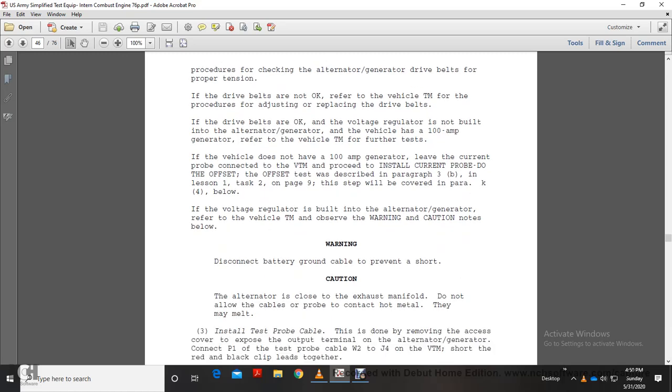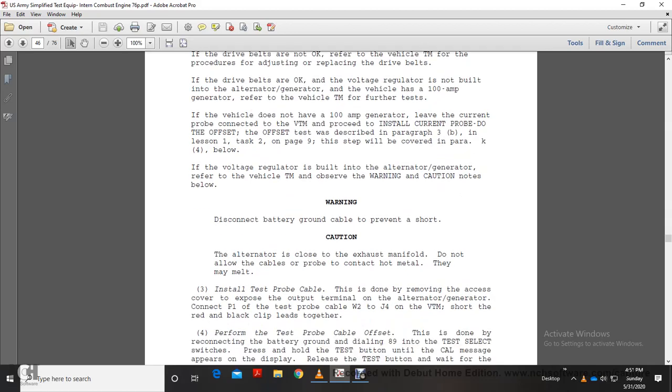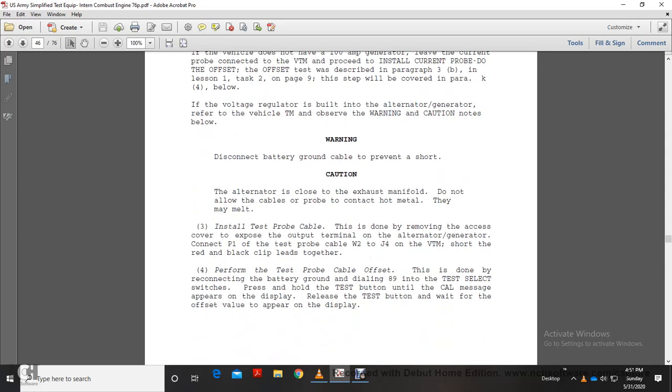If the voltage regulator is built into the alternator generator, refer to the vehicle TM. Observe the warning and caution notes below. Warning: disconnect the battery ground cable to prevent a short. Caution: the alternator is close to the exhaust manifold. Do not allow the cable or probe to contact the hot metal; they may melt.